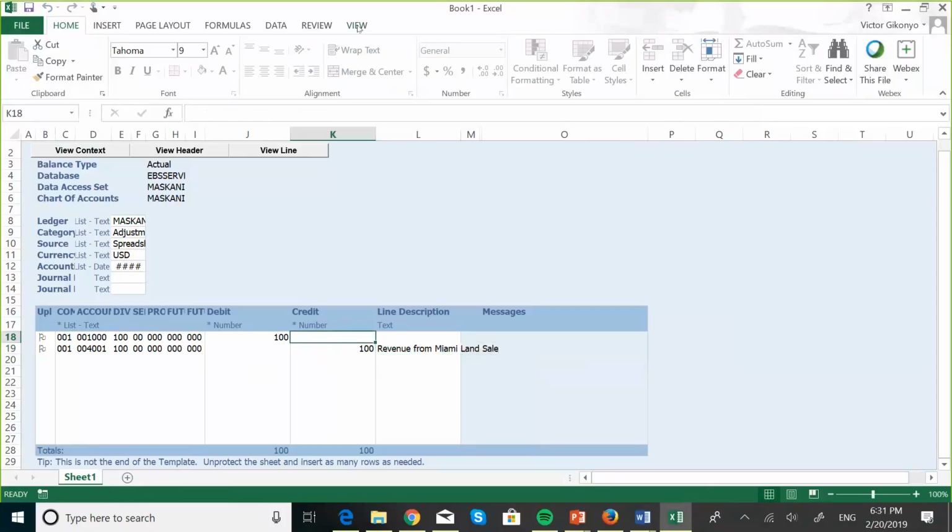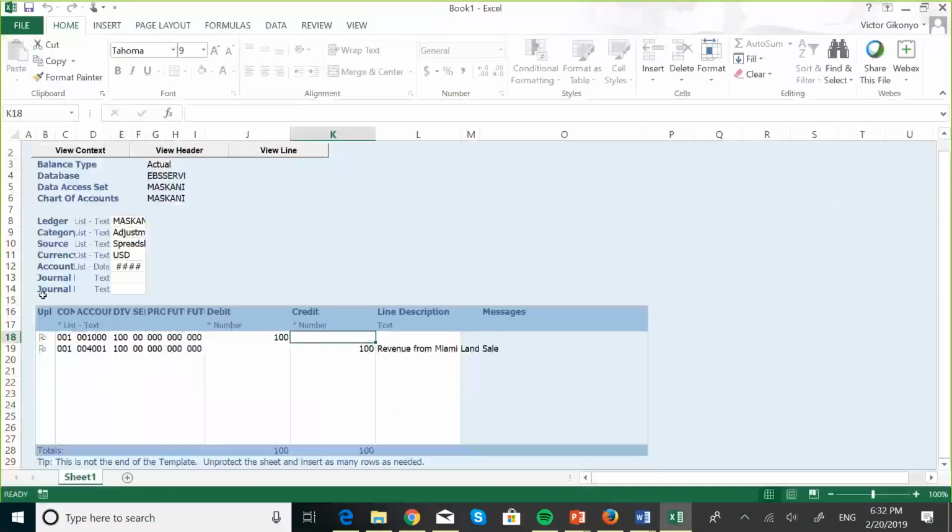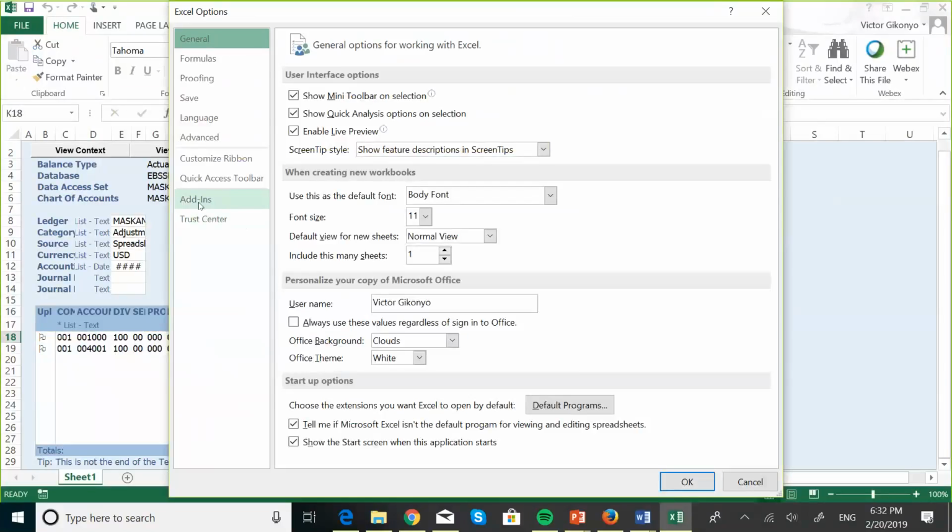So I don't have my add-ins here. I should have an option on my menu bar that says add-ins, and that is where I go to select the option for uploading. So let me go to options again, go to add-ins.